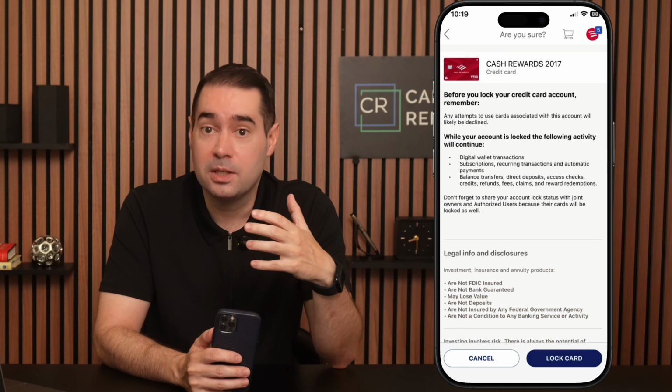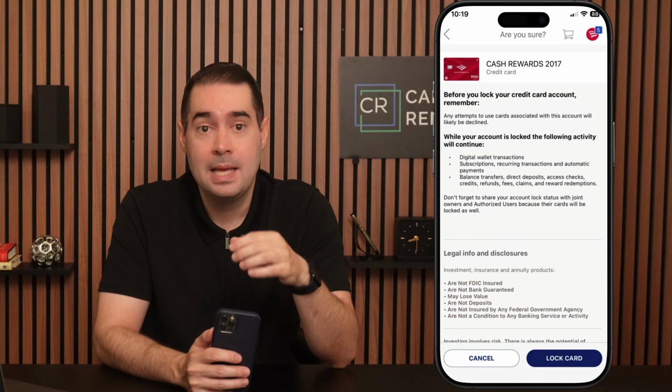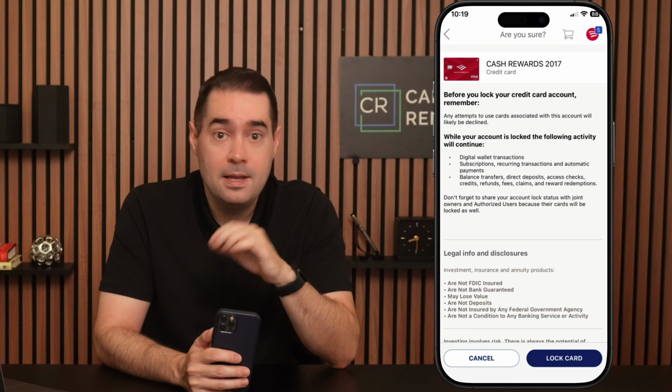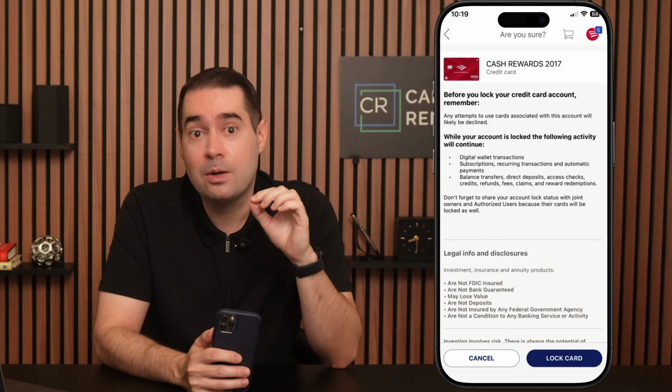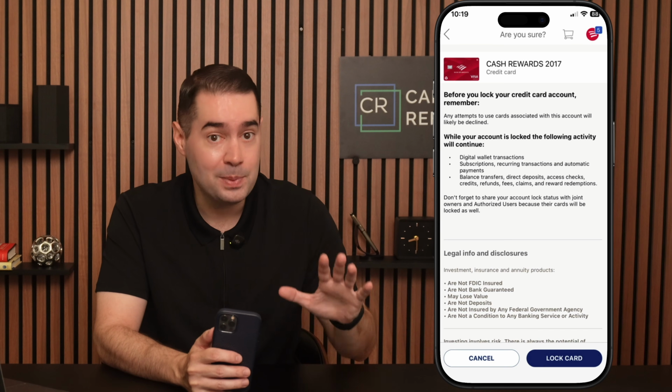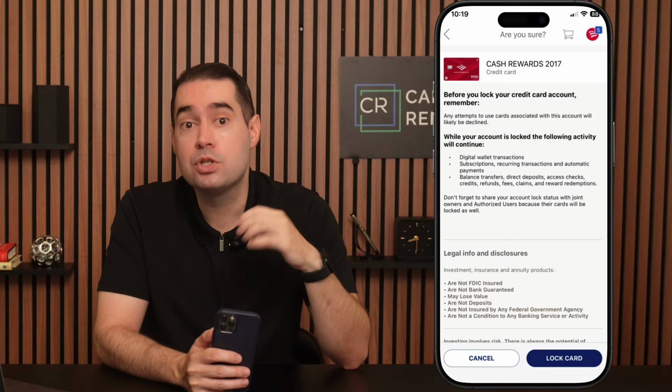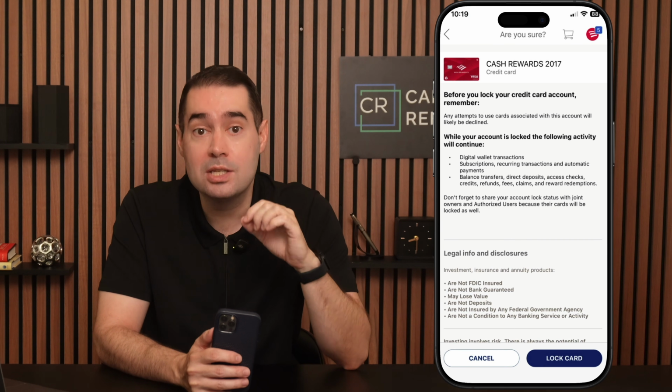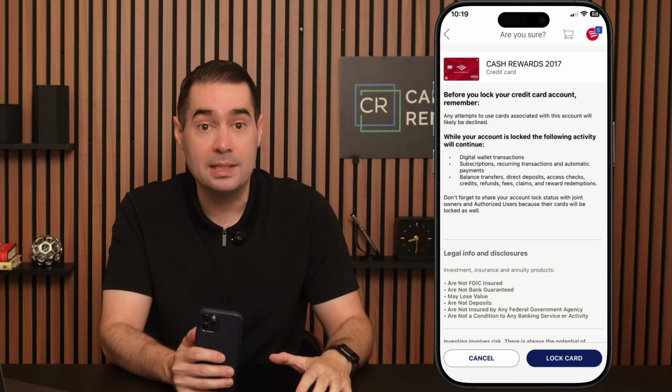Card turns up in your jacket pocket, you unlock it, and done. No new card, nothing to update. But here's the important part, and I want you to really hear this. If your card is actually stolen, not misplaced, stolen, or if you're seeing charges you didn't make, do not just lock it and walk away thinking you're protected.